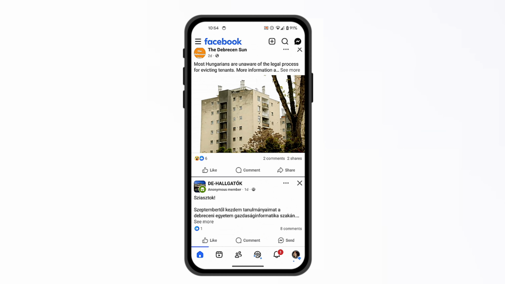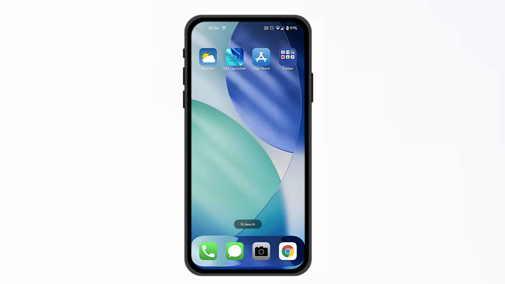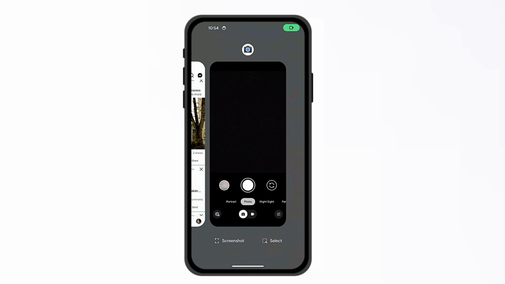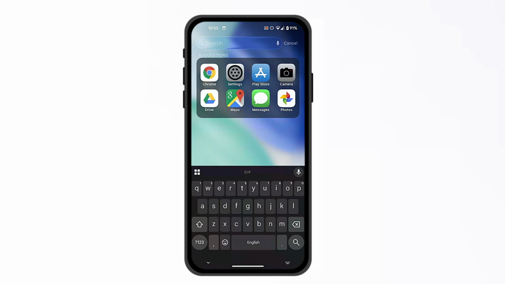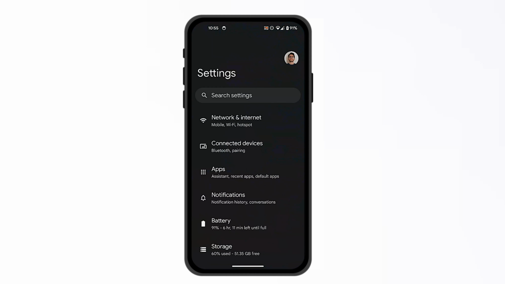So from here we're going to make sure to close our application and then make sure that it is fully closed down. Once we do so, we're going to now head to our settings. So search down and click on the settings option. From here we're going to click on the apps section on the third button.